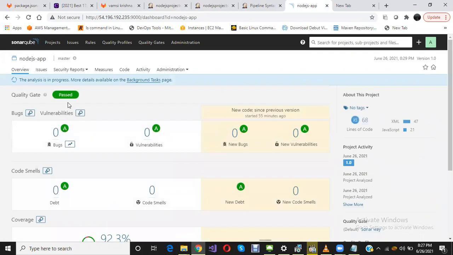This is the implementation of SonarQube in a Node.js project.